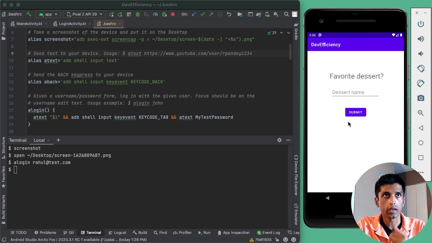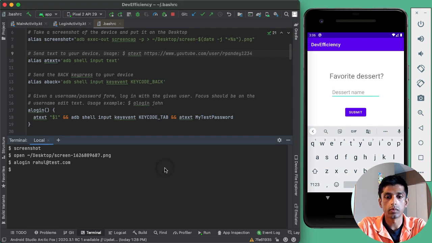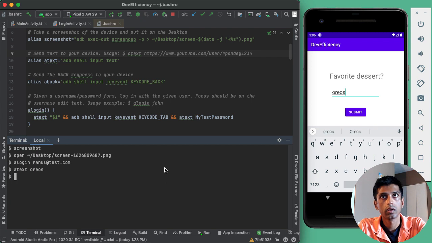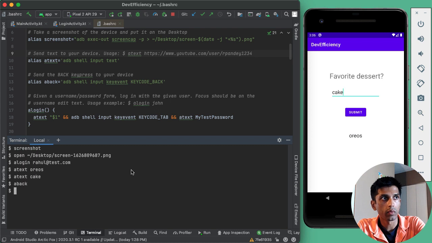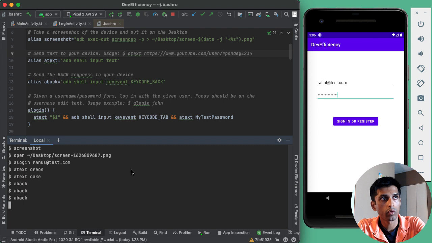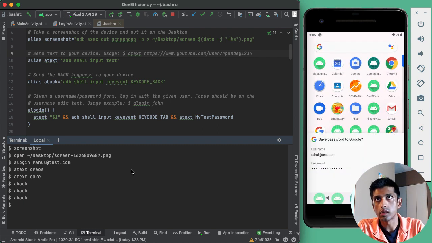Now we're in the main activity, and again, we can do something quite similar. So I want to fill out my favorite dessert here as Oreos. Hit submit, and maybe I can do one more, which is around cake. Now I want to be able to send a back key press to the device to dismiss the keyboard. So I'll say aback. And now I will say aback again to go back to the previous activity, and then one more time, and that will dismiss the application altogether.